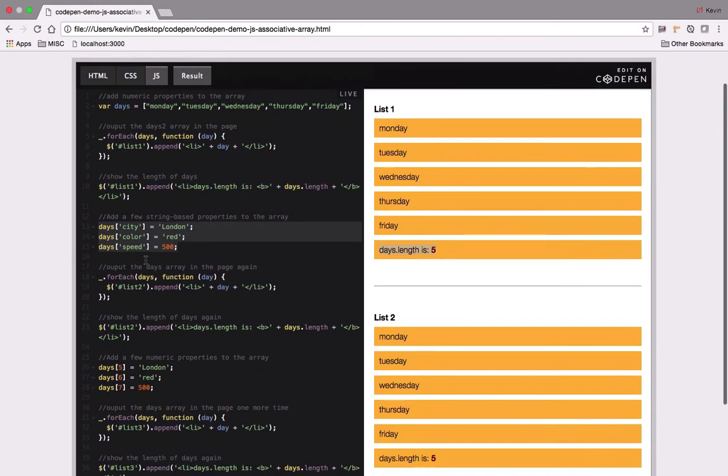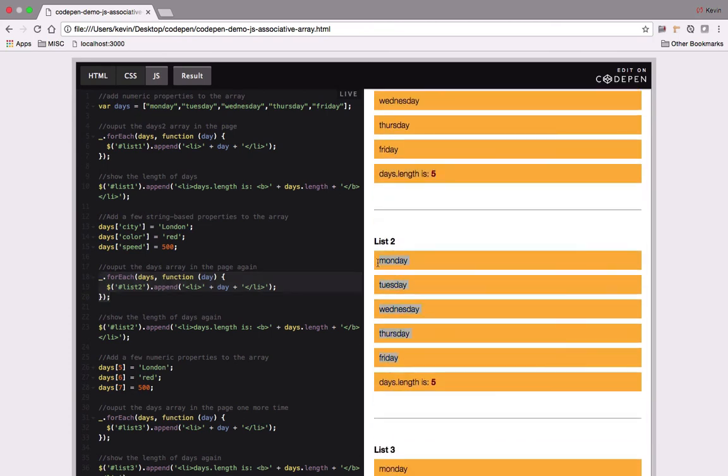But here I'm adding string-based properties. These properties do not have numeric names or keys. They have string keys. They're perfectly valid, but they don't participate in methods such as push, pop, shift, and unshift, and they don't show up in the length of the array. So now that I've added these 3 properties, some people might think the length of the array is 8, but it's not. It's 5. So now when I iterate over the array again, you can see that once again I wind up with Monday through Friday, and the length is 5. And that's because these properties do not show up in the length.